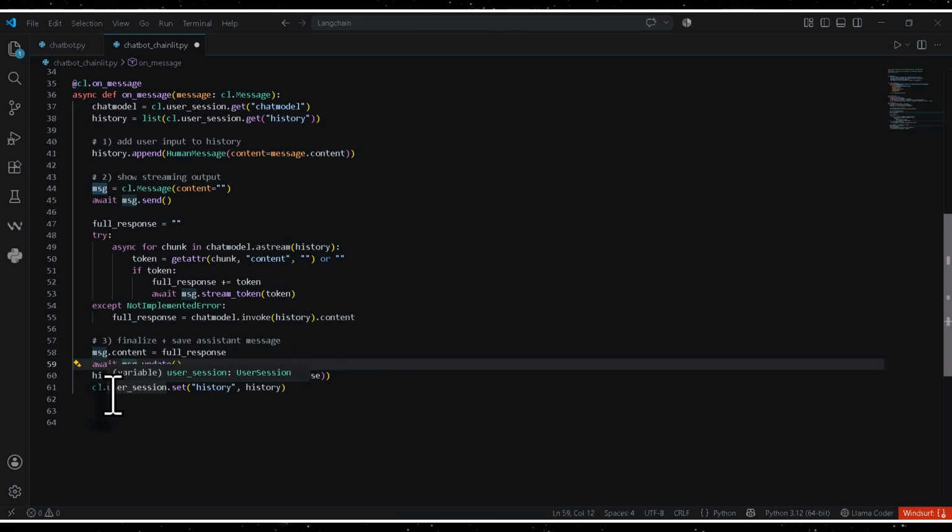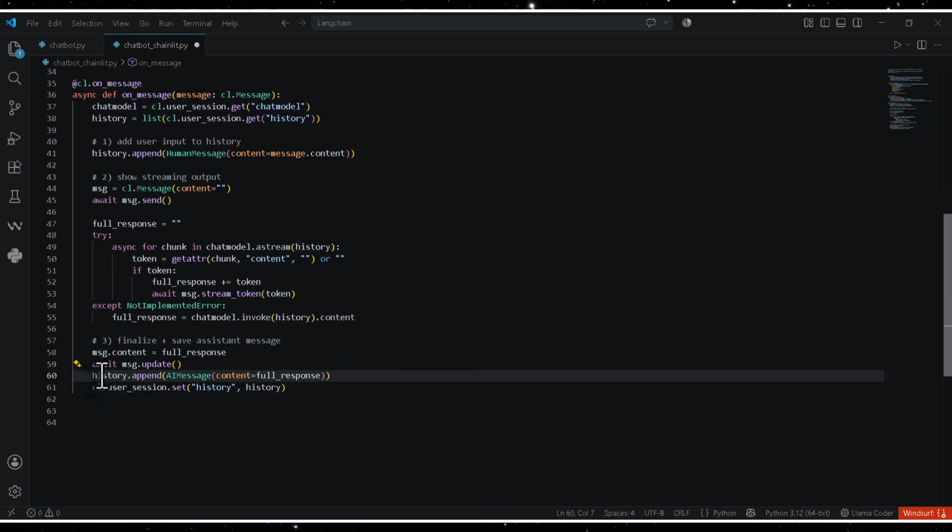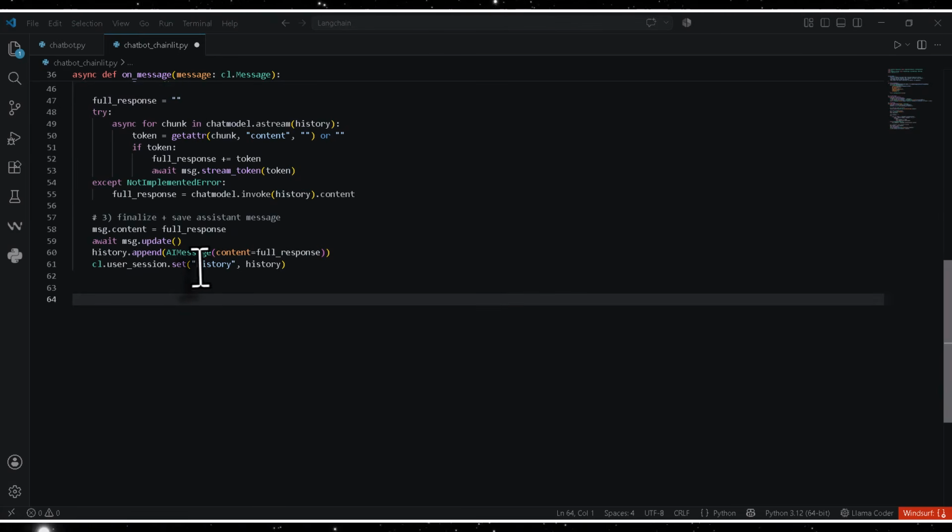After that, we just set the history that we updated here to the history of the Chainlit. By doing this, you update the history. So for the next message, everything is stored in the history and the model knows what to do next. And finally, let's start our application.